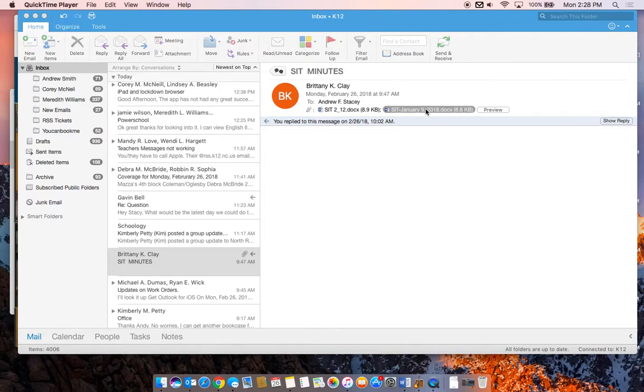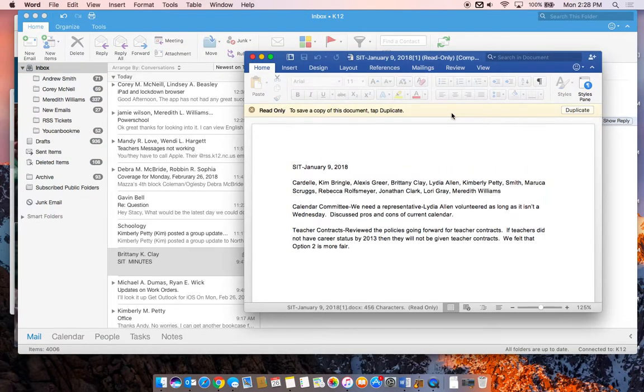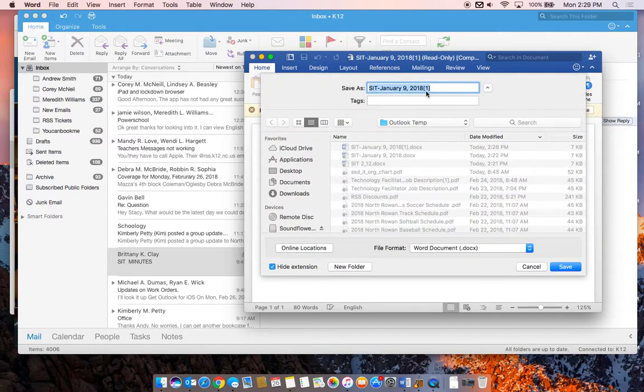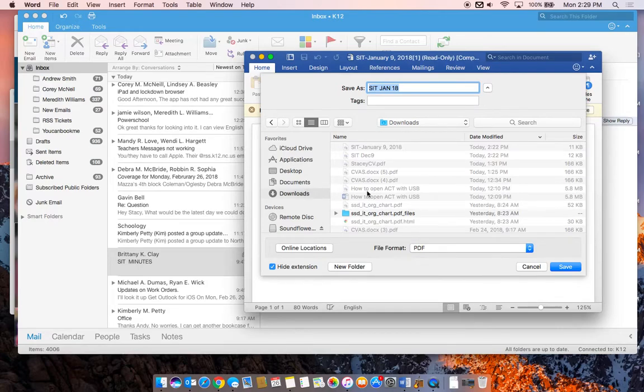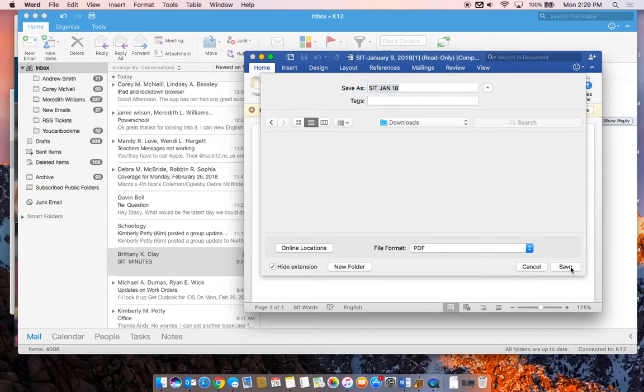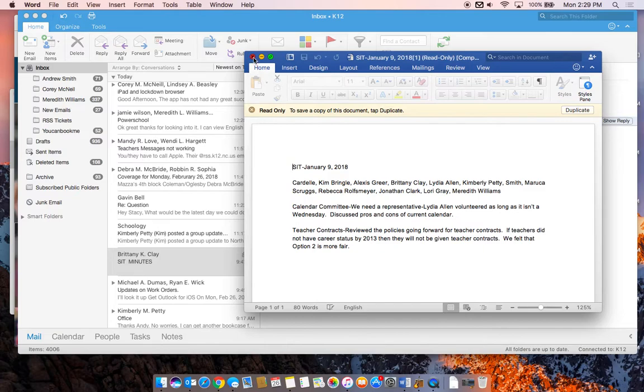The first thing I want you to do is to open up the attachment that you want to upload. My recommendation is that it's a PDF. So since we've opened it up and it is actually a Word document and we can't do anything until we duplicate it, we're just going to duplicate it, and we're actually going to save this, rename it sitgen18 so we know what it is. And actually, just to cut a few corners, we're going to go down here to PDF, and then you can save it anywhere. I'm just going to save it in my downloads folder, so I'm going to click save. And now that is actually saved.